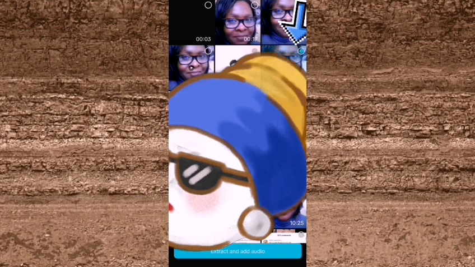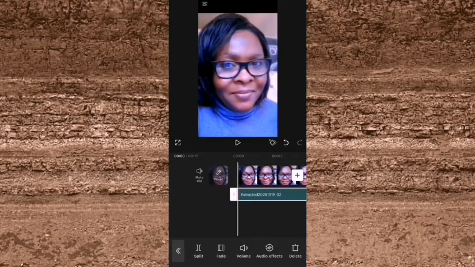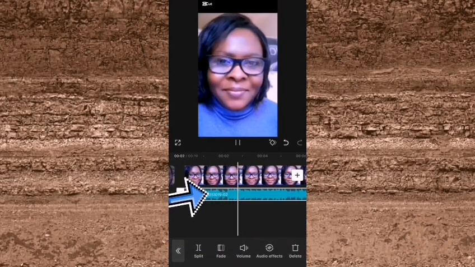It may be a sound you saved from a video. Then tap here to add the sound. Boom, the sound is added.